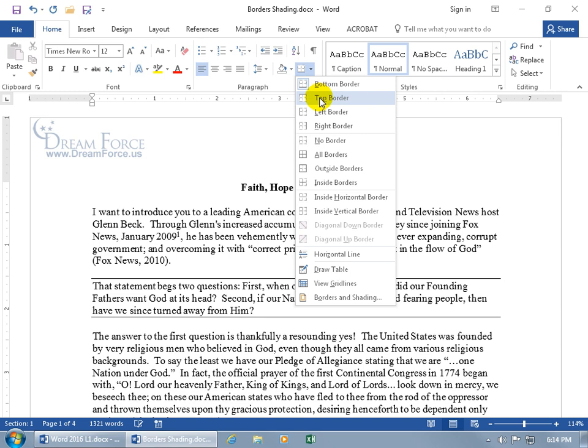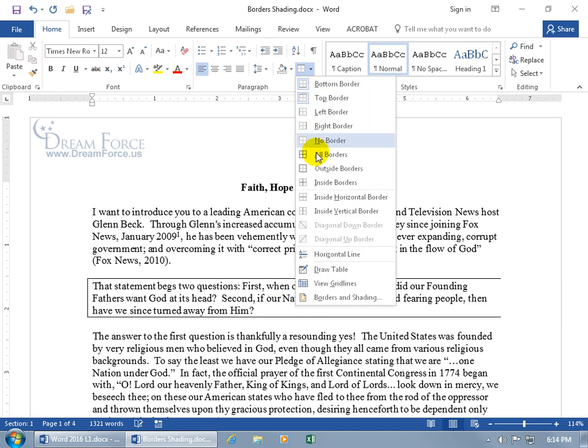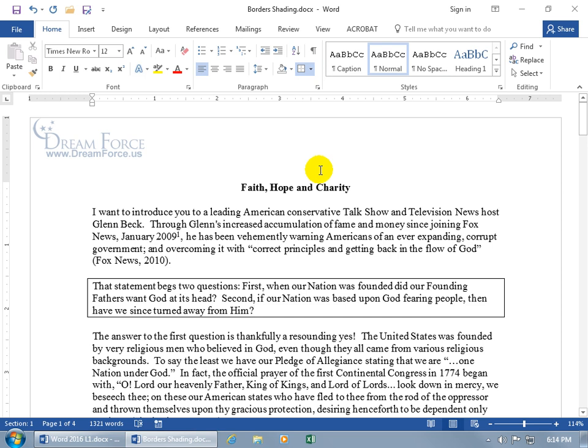How about a top border? When you hover over it, it gives you a preview of it in the document. Click on it. There we go. Click on the drop down arrow. Maybe we want outside borders. We got a box quote now.